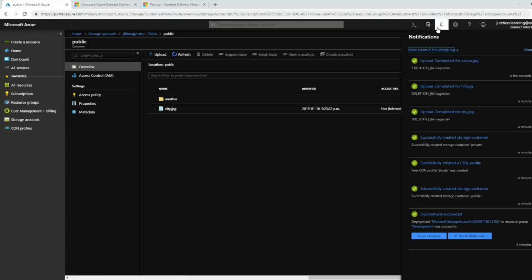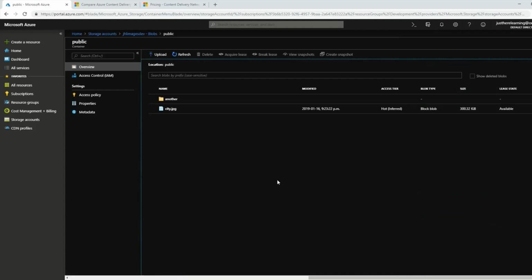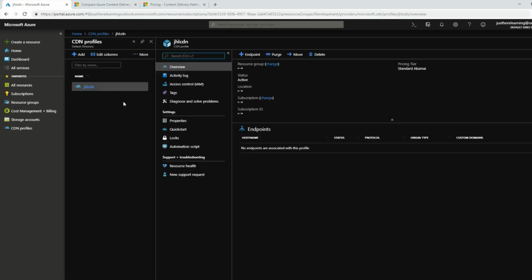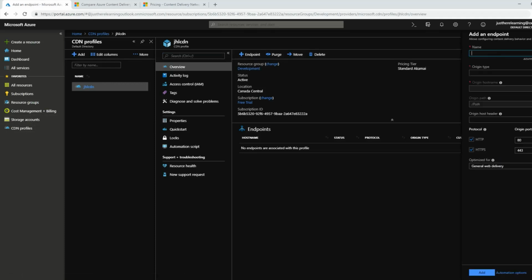So once that's all done, let's check this. Perfect. Upload, CDN container. Now let's connect the two. So we will go back to the CDN profile. I'll go here. So this is the endpoint part where you connect your storage account to your CDN profile. So click add an endpoint. And then this will be the URL if you don't have a custom URL. So this will be called Just Your Learning CDN.